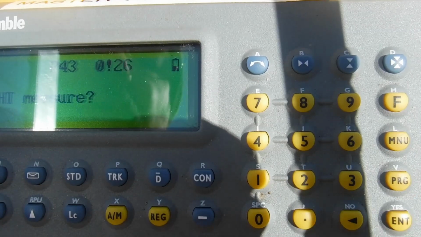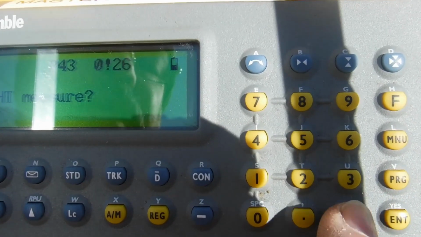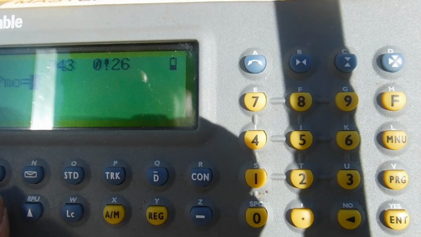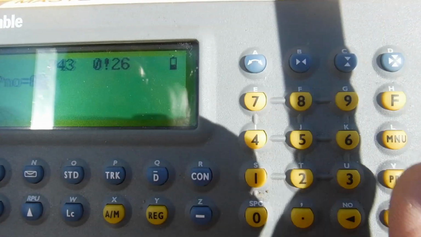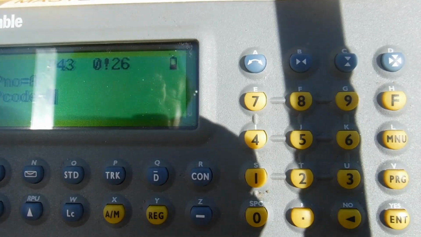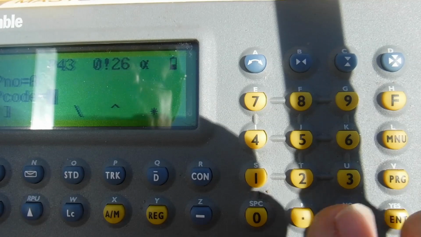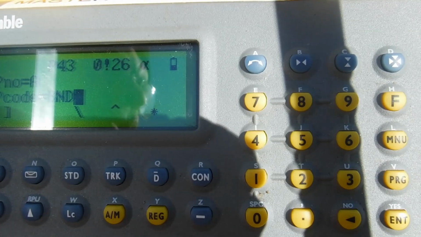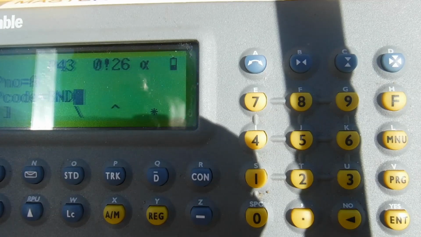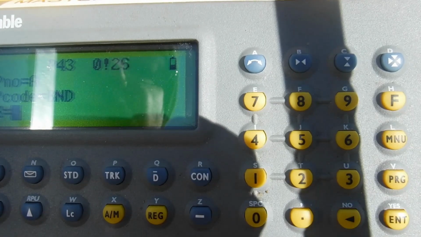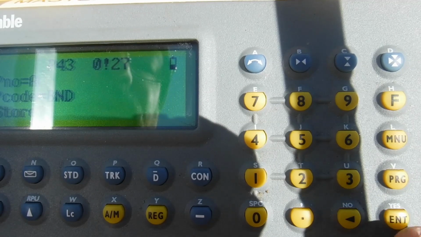We're going to measure heights. So let's just say no. Our first number is going to be point A. So shift A. The point code is going to be a bound. So alpha BND for short. Just BND for bound, because it's a property bound. And the northing was 0. The easting is 0. And we're going to store that.